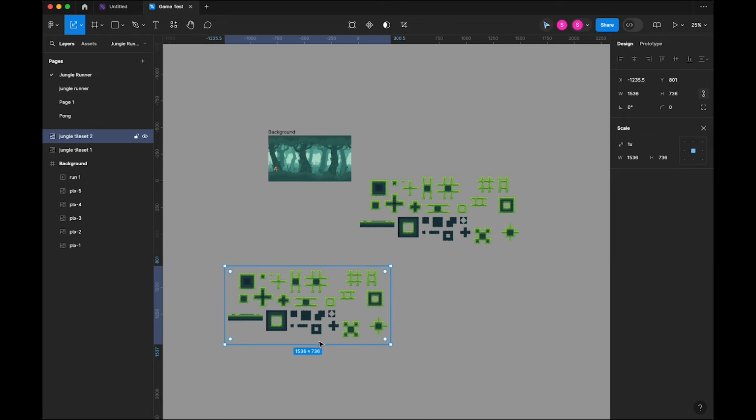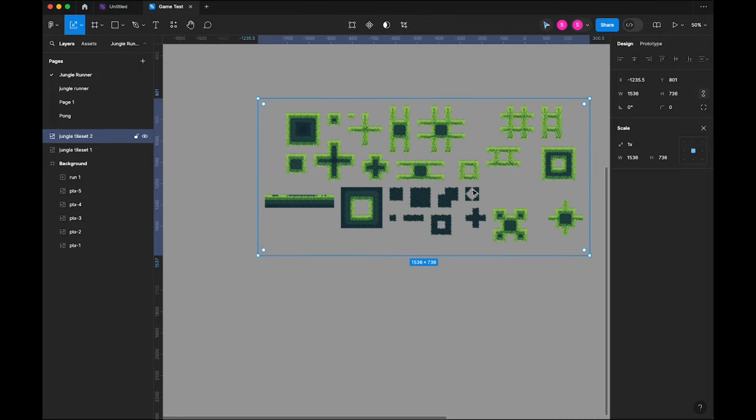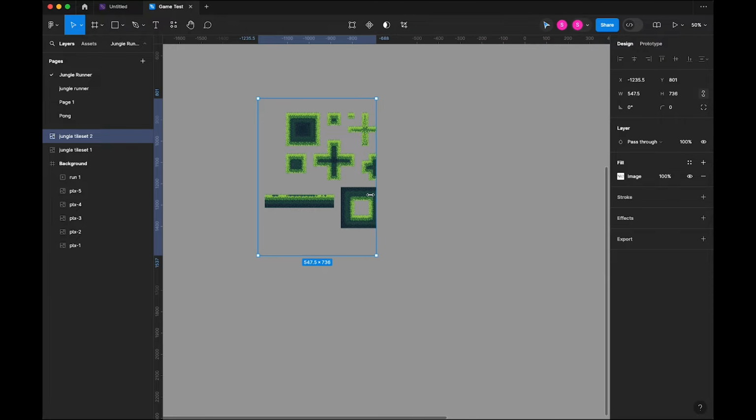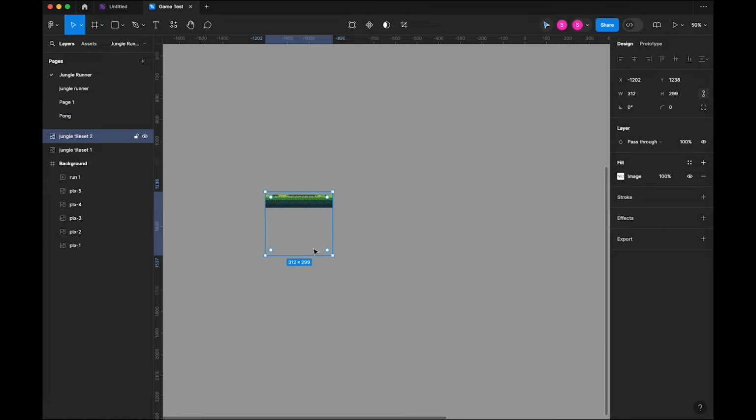I'm going to Option Drag to copy this. Command and drag. Well, make sure you're out of K so you can scale it correctly. Command and drag. Command and drag. Let's cut this all down. So here's our floor.